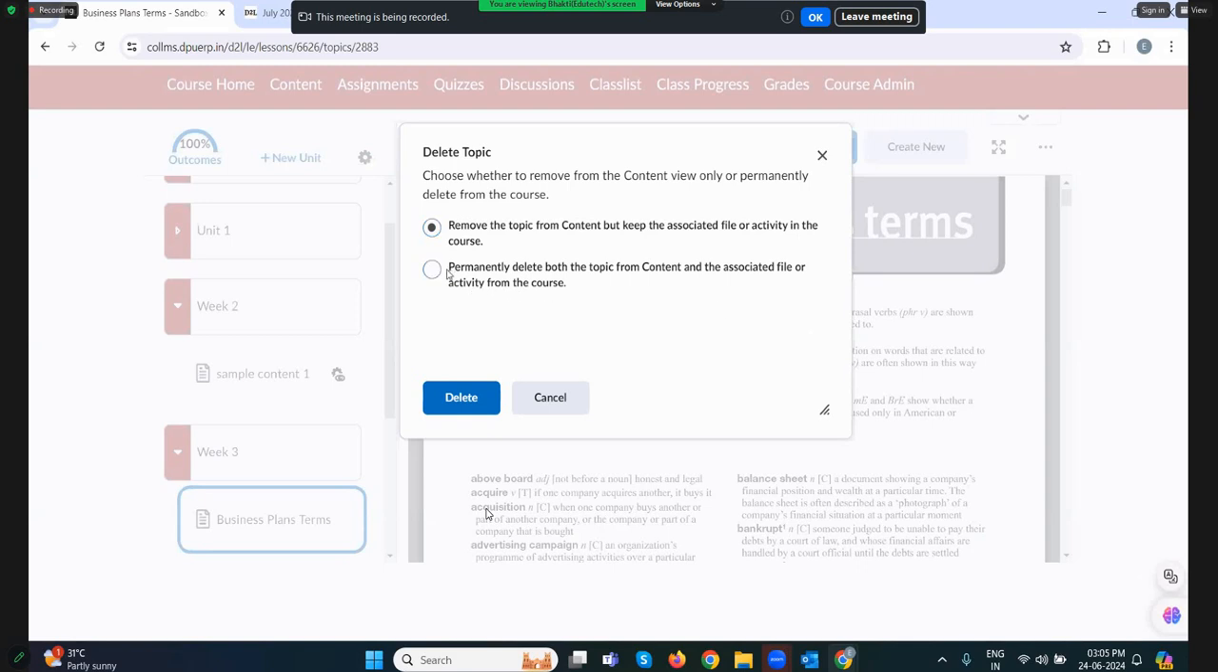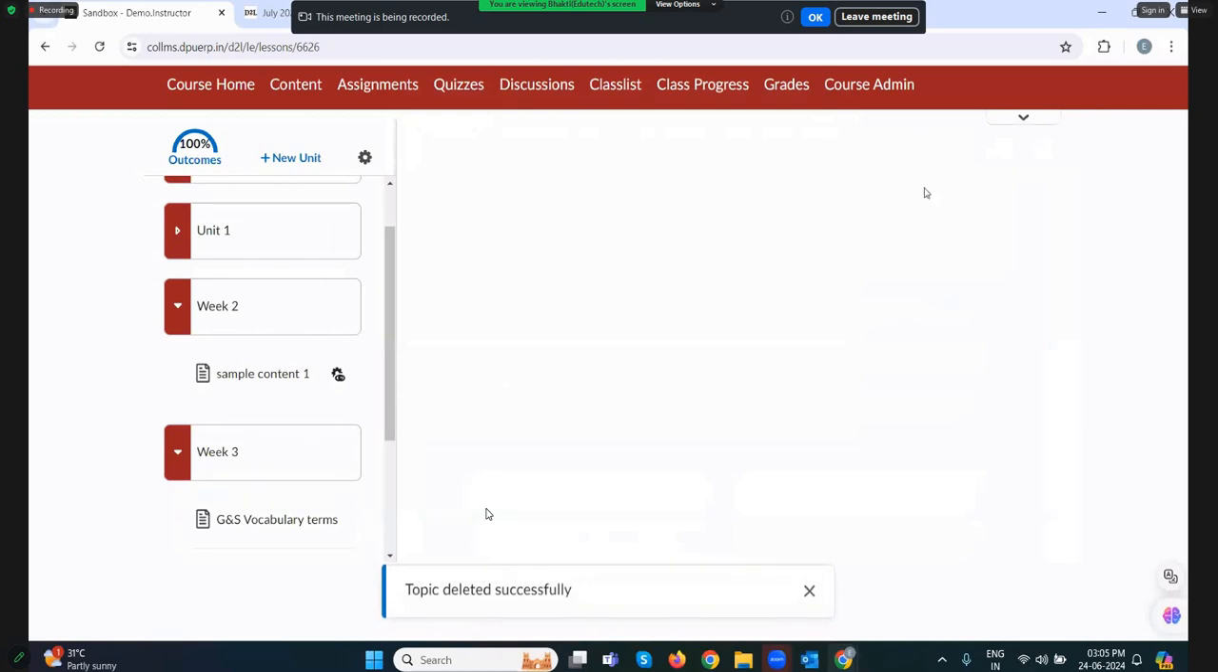Or the hard delete, right? You just select permanently delete the topic from content and the associated file and everything. Select it, delete it, and that file is deleted from the platform. So that is deleting. Reordering too. I think I've covered everything related to the content.